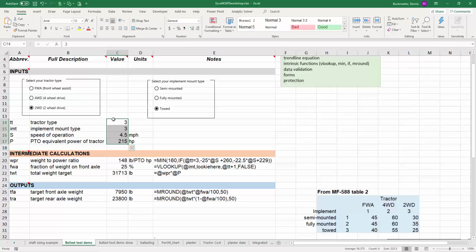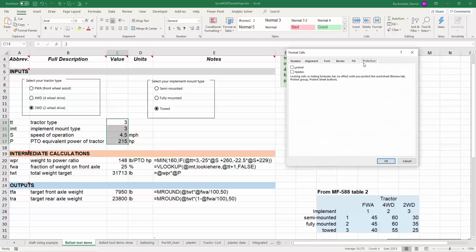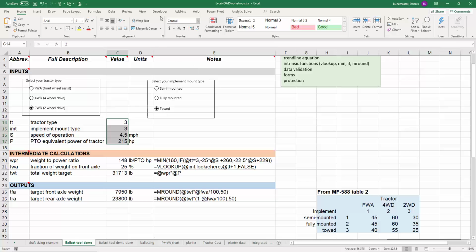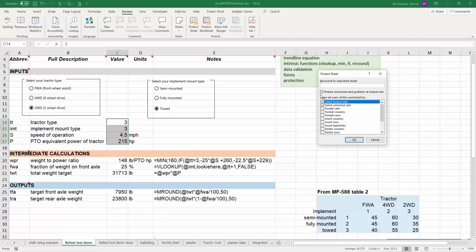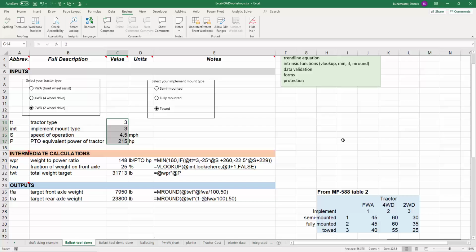Or the shortcut is to highlight what you want, and Control 1 brings up the formatting. I want those cells where the inputs, the values only go, to be unlocked. Everything else I want to be locked so that the user can't accidentally screw it up. That's step 1. Step 2 is then simply to go to the Review tab and protect the sheet. And I'm going to do it without a password. Generally, I do this.